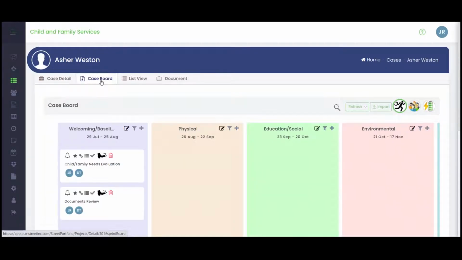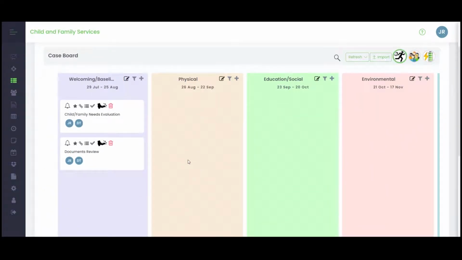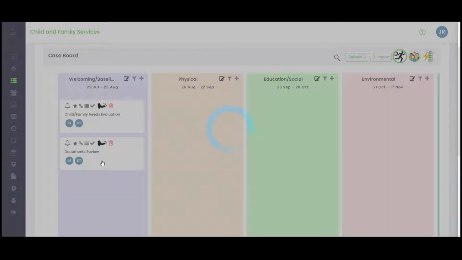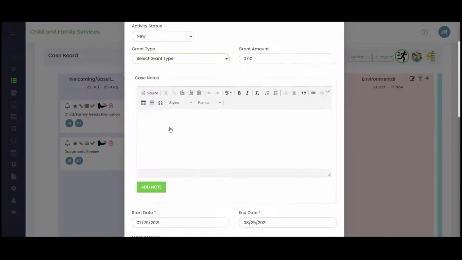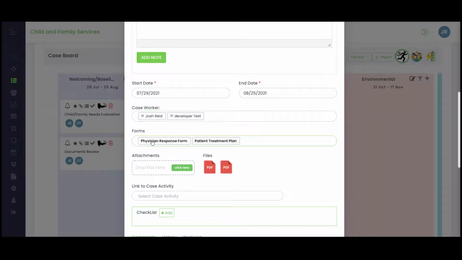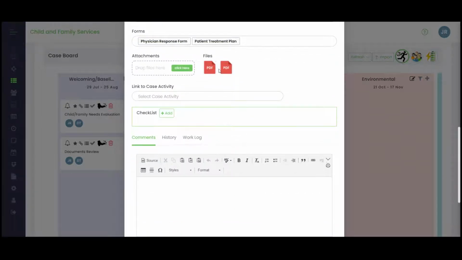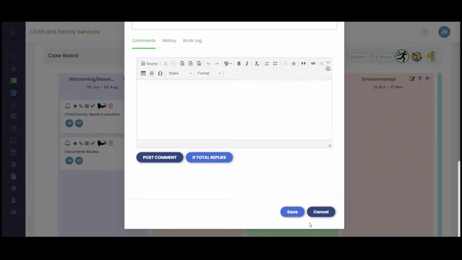So what I want to look at right now is the case board. The case board is where you have your programs and your activities that you are working with each individual client. Here you can see a couple of activities that have already been assigned under the Welcome In baseline. One of those is, for example, a documents review. If we open this up, we can see there's a couple of forms attached to this activity. It's been assigned to a couple of different caseworkers, and it looks like a couple of these forms have already been filled out.